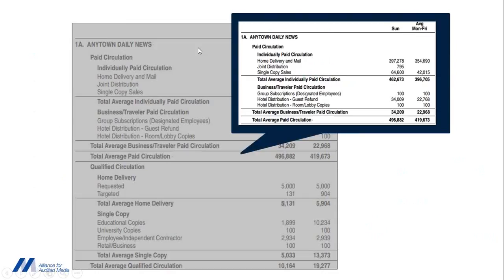So to begin with, we're going to be focusing first on paid circulation, and we're going to be focusing on home delivery and mail. Home delivery and mail, in your AAM circulation records, is usually made up of your carriers, your motor routes, and your mail copies. And then also, we'll look at business traveler copies.